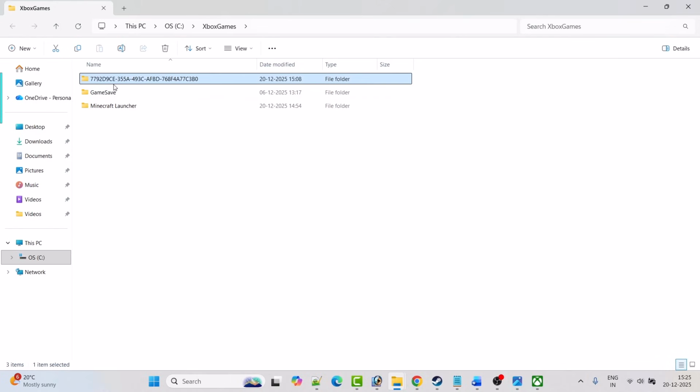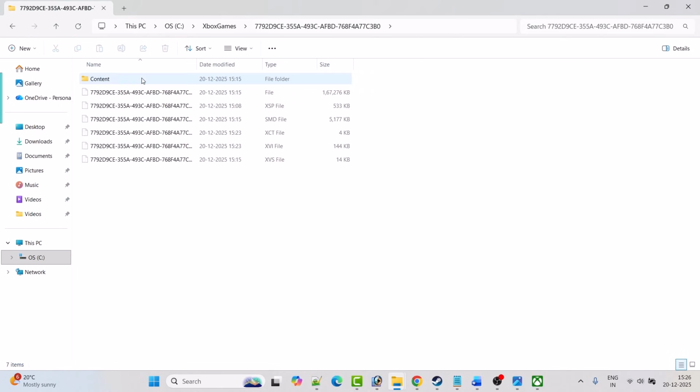Now open this random alphanumeric folder. Some of the players have a Minecraft for Windows folder. So if you have a Minecraft for Windows folder, then open it, and if you have the random alphanumeric folder, then open that folder, then open the Content folder.